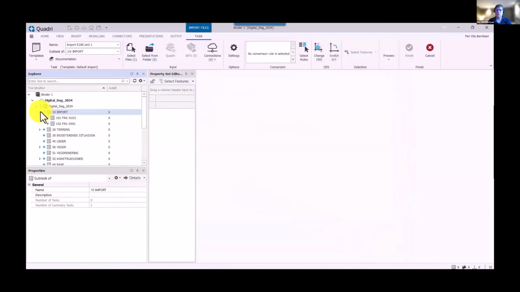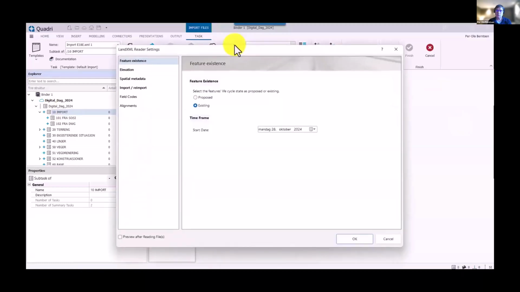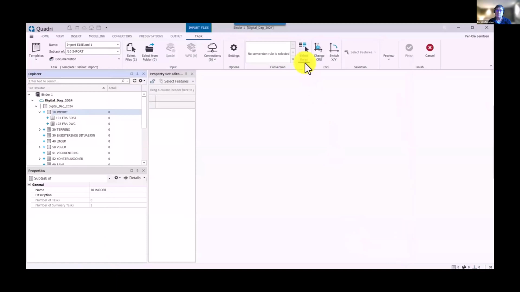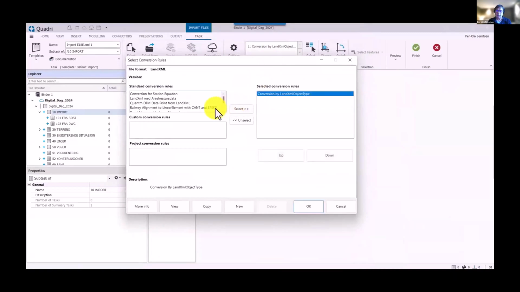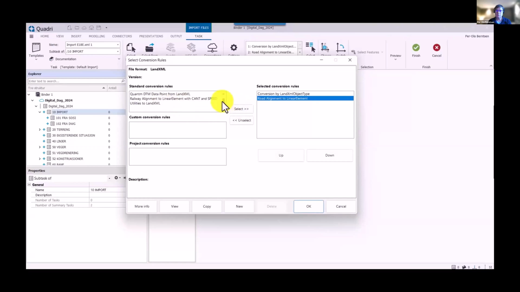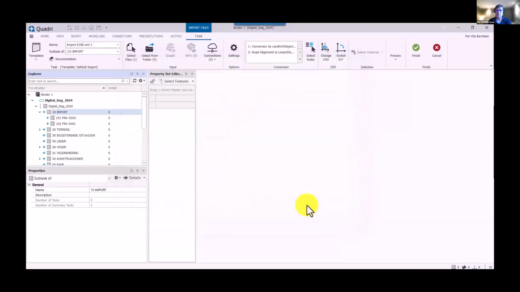Further on, you will have to select the import rules, as you know, for the setup. So we will go in, skip the settings and go to import rules. And then select conversion by LandXML object, and I need alignments that are in there. There's only one, so there's one alignment. And I will want that inside as well. So I click OK and finish.